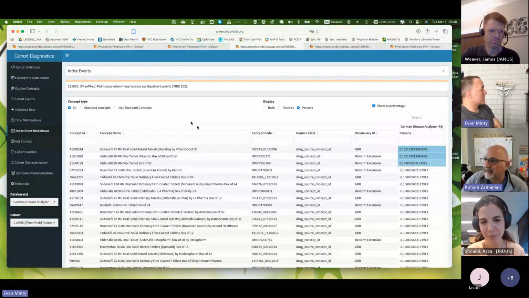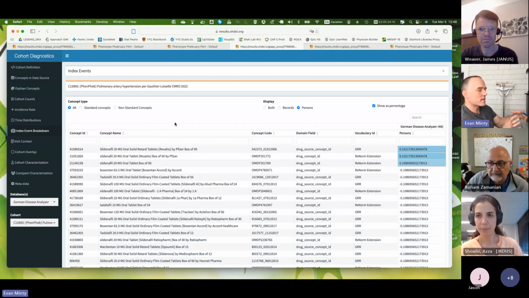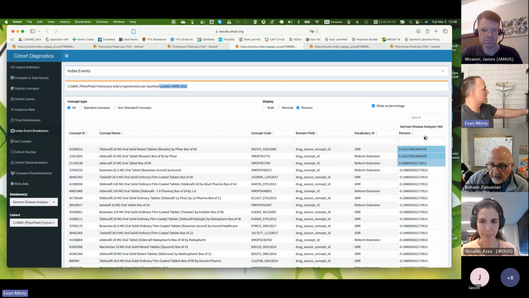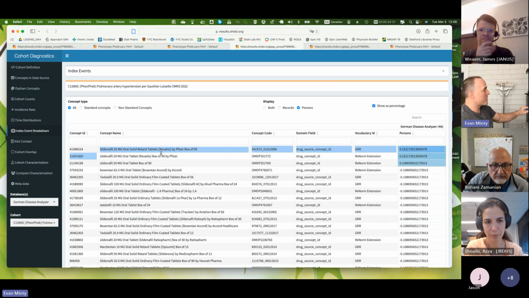So this is exactly that. This is looking at the index event breakdown. Just to orient you, this shows us what the qualifying event was that permitted entry into the cohort. And this is with that same definition, the one that looked quite specific. I thought this was kind of curious. This is within the German Disease Analyzer data set, so maybe not the most performant data set. Again, it's primary care, which probably affects this, but there was no real restriction on dose for sildenafil.